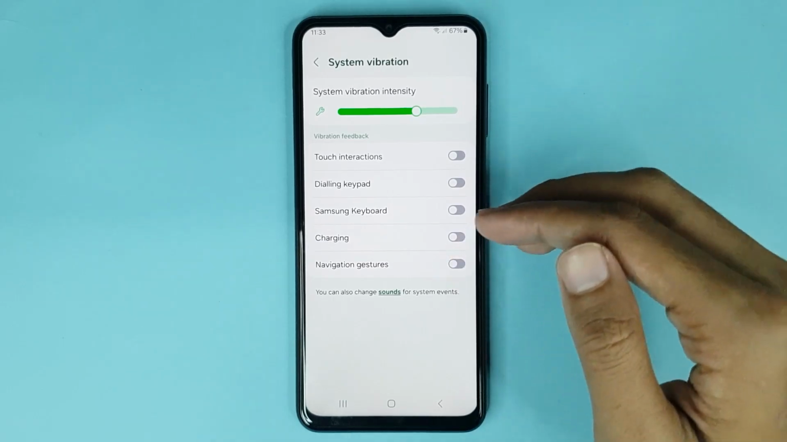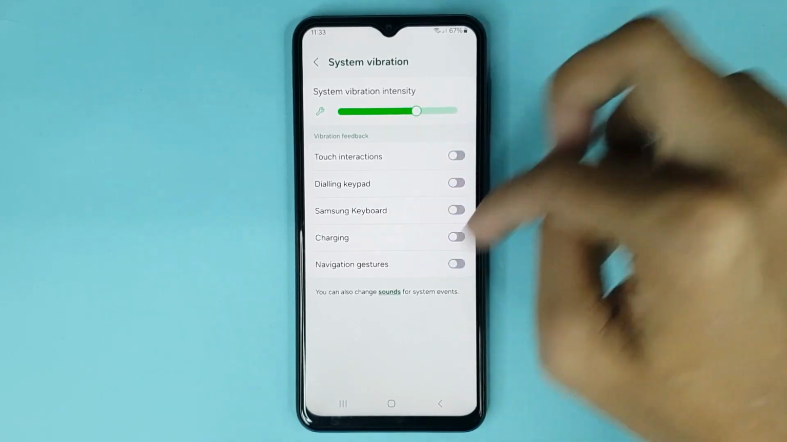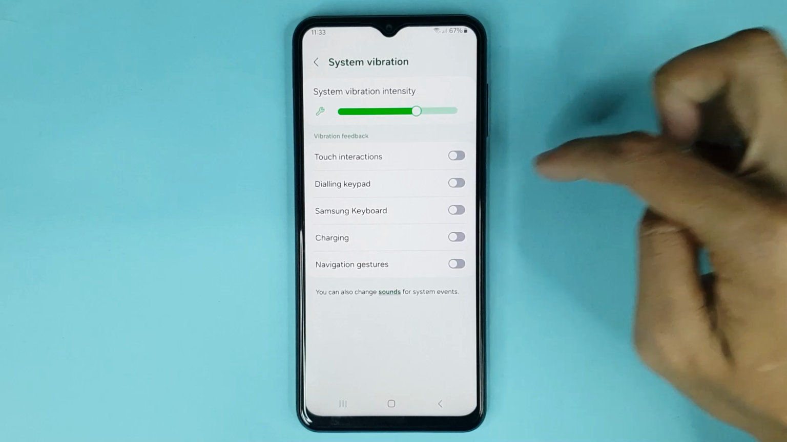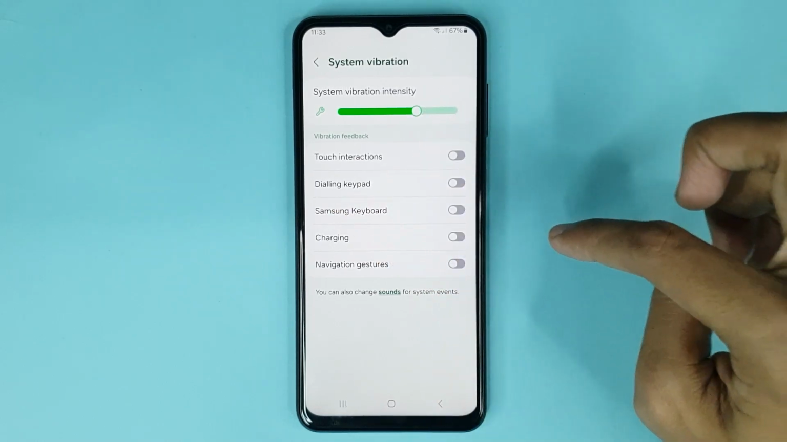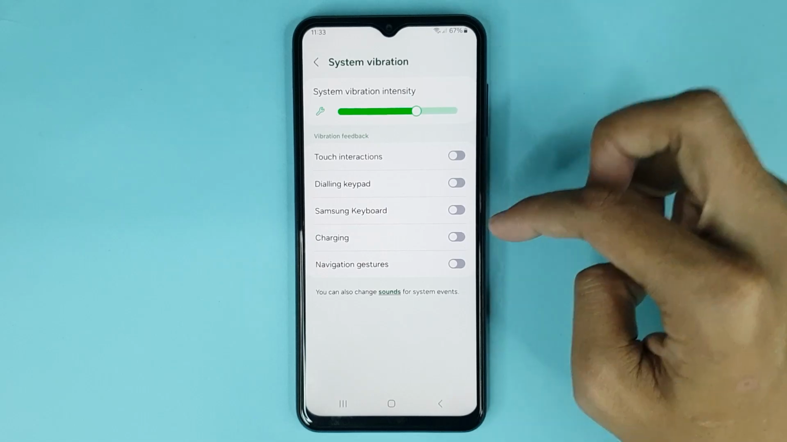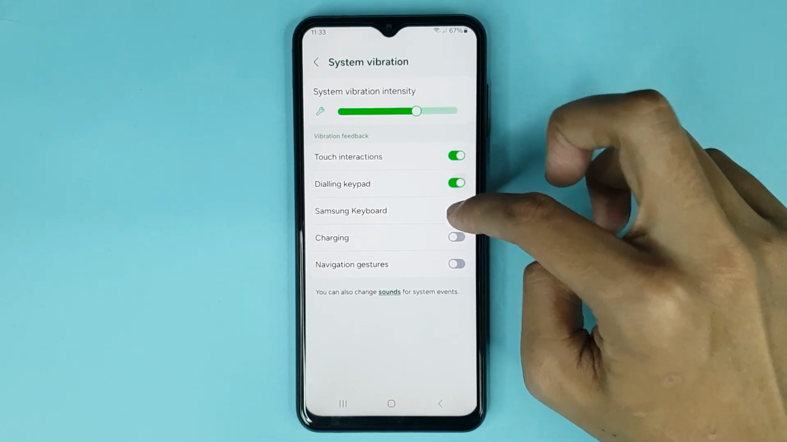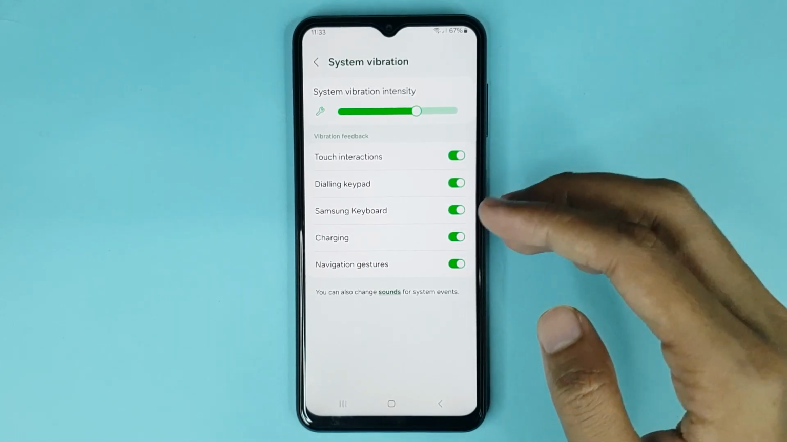Now from here to activate vibration you have to enable all the options. Here you can see touch vibration, dialing keypad vibration, Samsung keyboard vibration, charging vibration and navigation gesture vibration. And you have to enable all the options from here by tapping here, and it's enabled successfully.